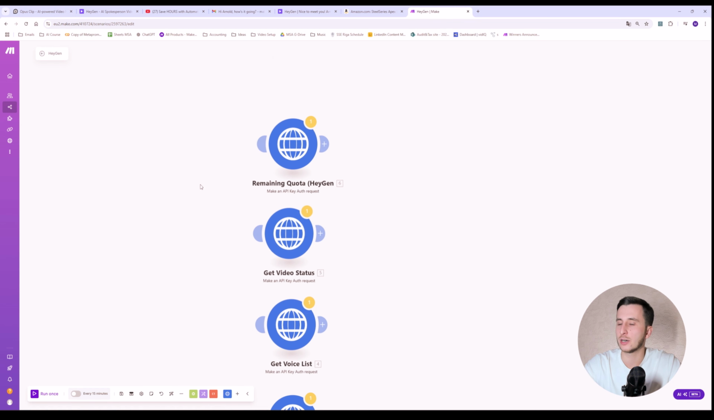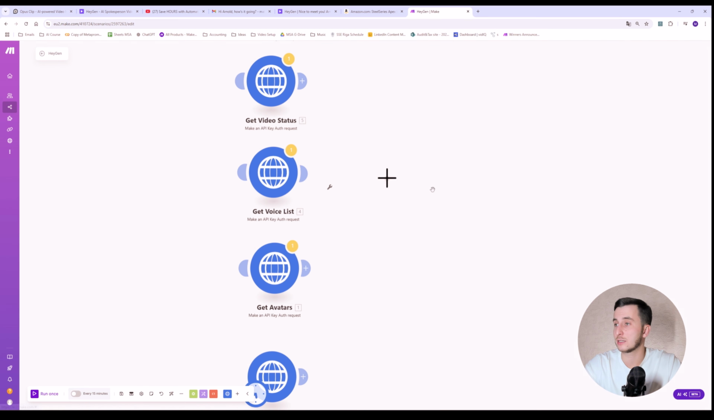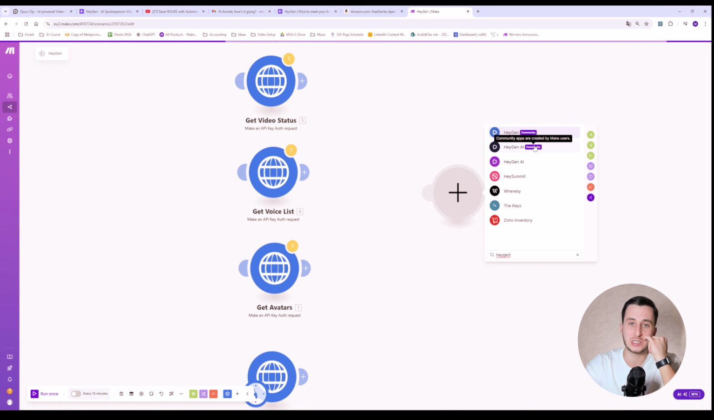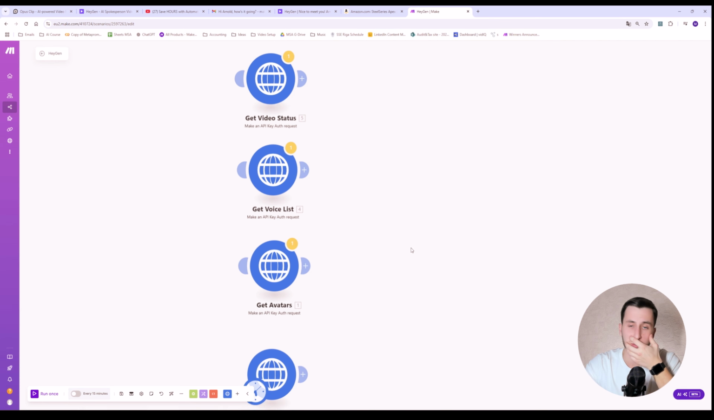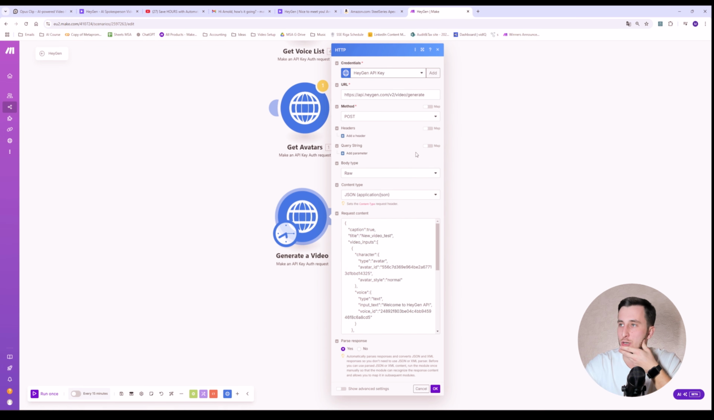And basically here, you can check the remaining quota, get a video status, voice list. Unfortunately, there is no separate module for HeyGen. If we go to HeyGen, there are 2 community modules that you can use. And in order to use one of the modules, you have to pay like 35 euros or 50 euros or 70, I don't remember, some sort of money to use those modules. But essentially what they do is create a ready structure to use the HTTP request. And instead of paying them, we can create it ourselves.